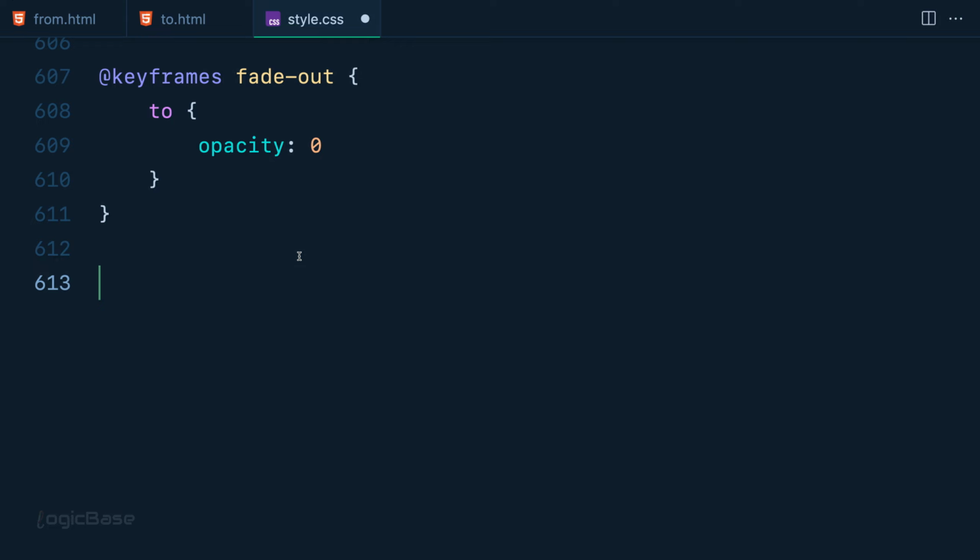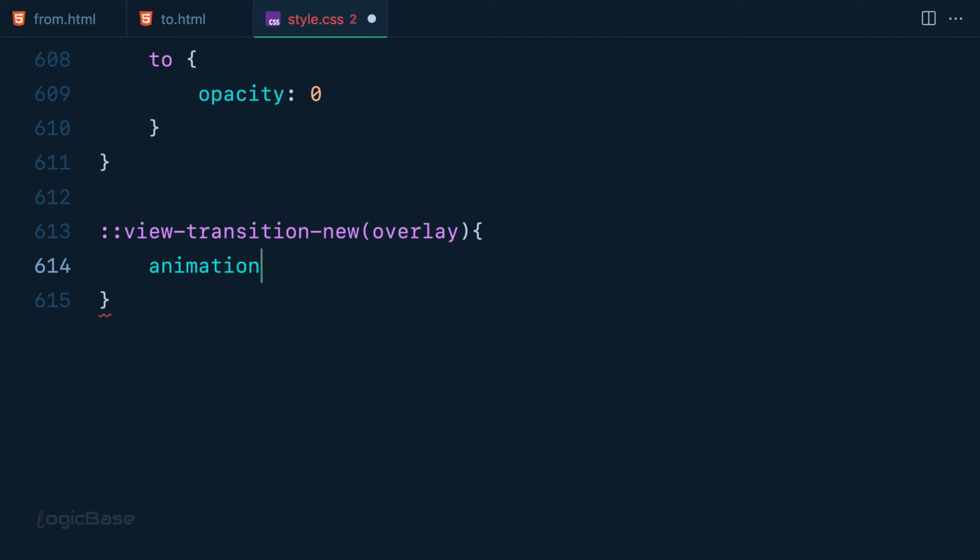Now, for our overlay view transition, as we saw, there is only new there. So view-transition-new. We targeted the overlay, and we can definitely add an animation to it. For example, we can apply our fade in animation to this overlay. Let's say I set it to 250 milliseconds, just to make it feel a bit snappier and smoother. And then I use a cubic Bezier, let's take a cubic Bezier example, 0.3, 1.